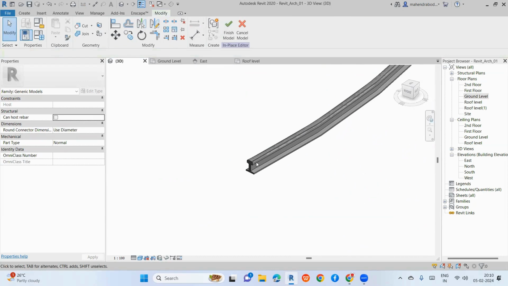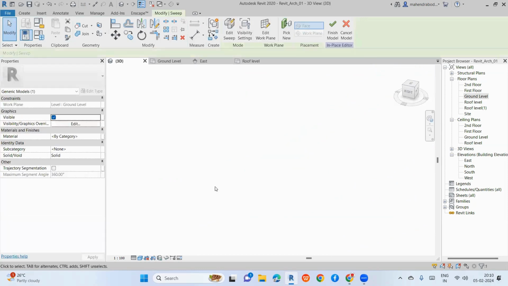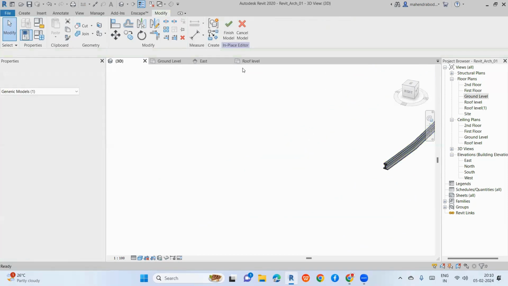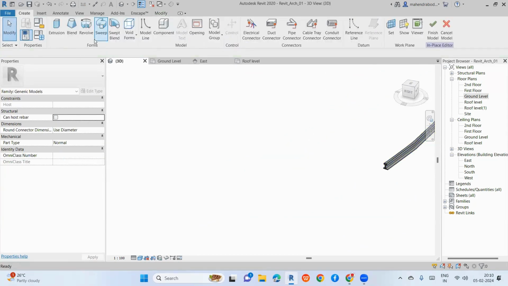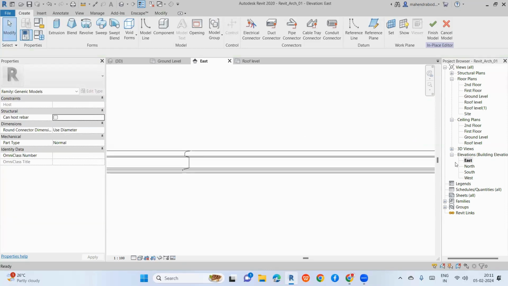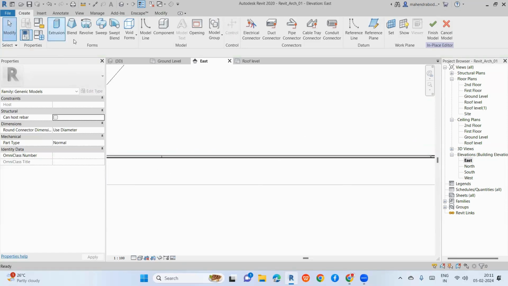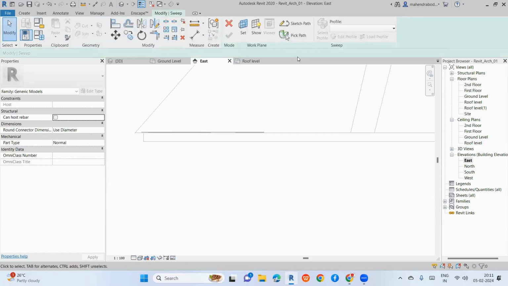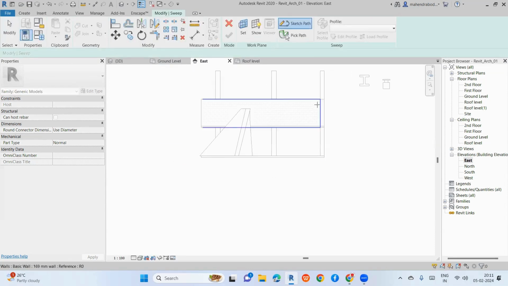So like this, you can draw your profile. I'm explaining once again the sweep profile. Listen carefully. Go to your level. If you want to work on any elevation, this time we'll go to the elevation. I want the sweep profile in the elevation. Take a sketch. Pick a plane. Select any plane.